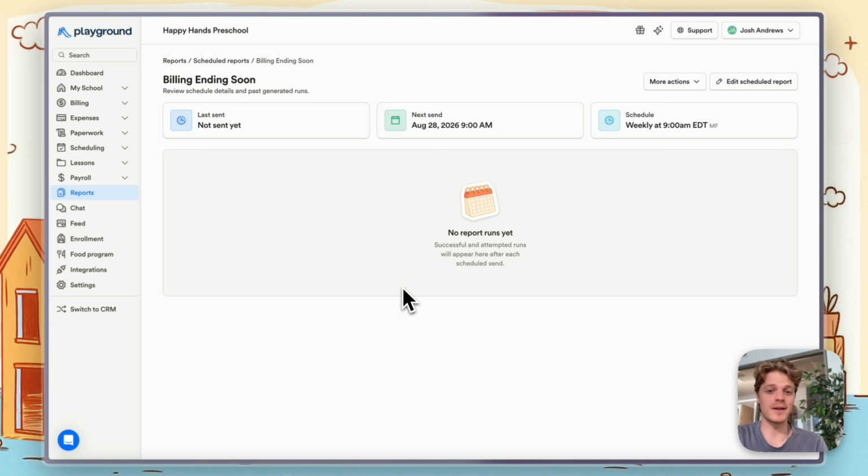This now automates the experience, whereas before you had to go in and remember to pull this report on a regular basis. All of this now can just be automated by Playground.